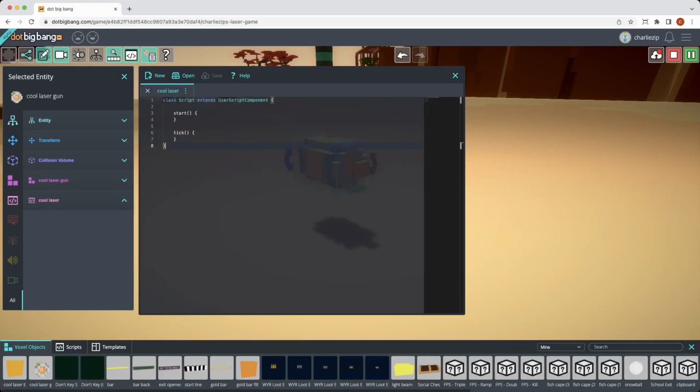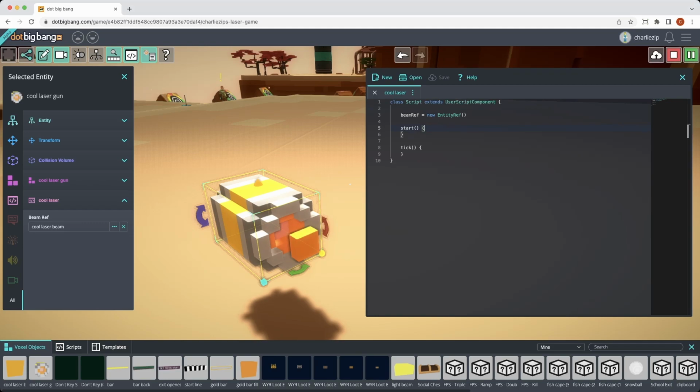After that, let's create a script on our laser gun. You can call it whatever you want, but I'm going to call mine Cool Laser. Next, we'll add an entity ref to the script and assign it to our beam.